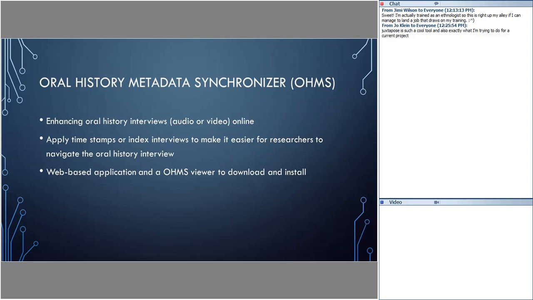It's a web-based application with an OMS viewer. So you can install your OMS viewer in Omeka to provide access to it. You can install your OMS viewer anywhere else on a website. It basically spits out an XML file, and you just take the XML file, and once the OMS viewer is installed, add it to the right file folder on your computer. That's it.